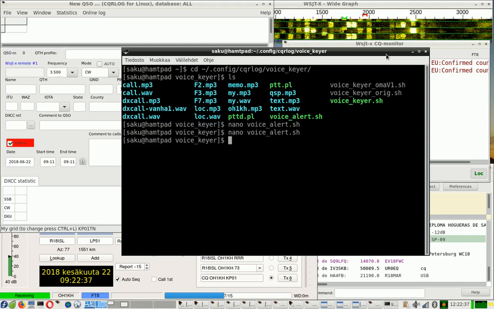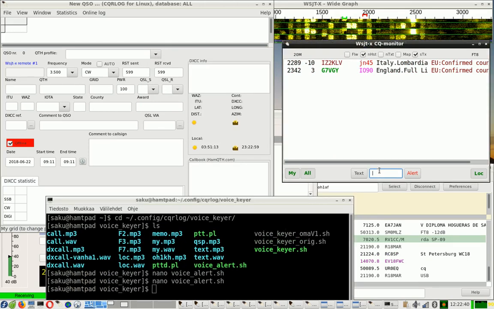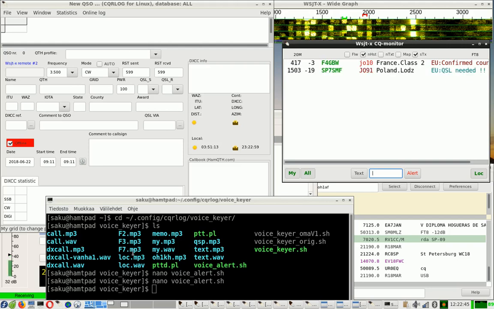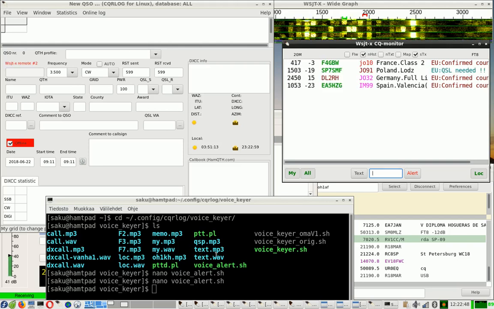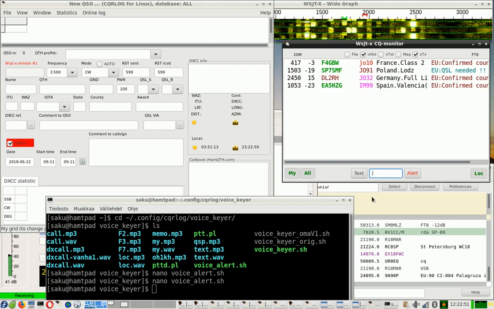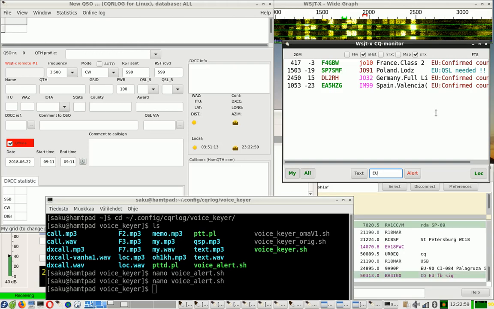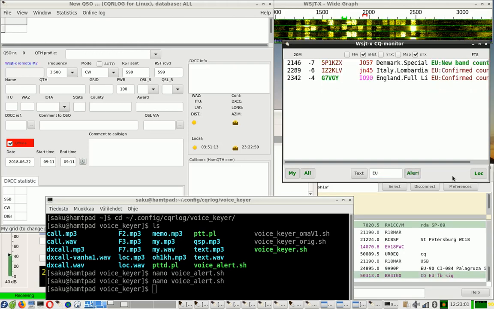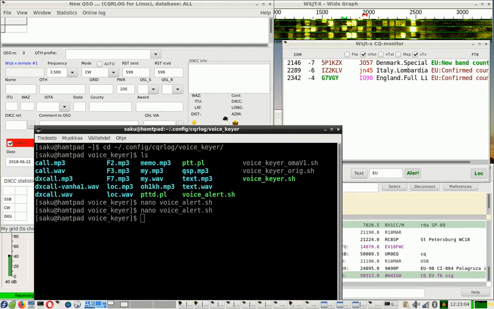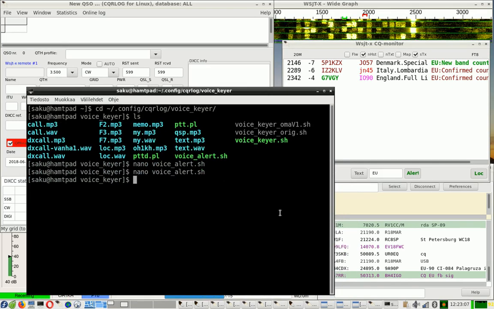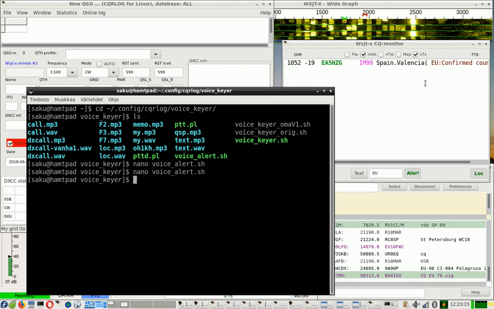And now if we make the alert here, it will send the text and launch the text audio file. I put EU here because it's a very good choice. There are a lot of texts. Almost every line has the EU, and I put the alert on, and you can hear it will send an alert once per decode.